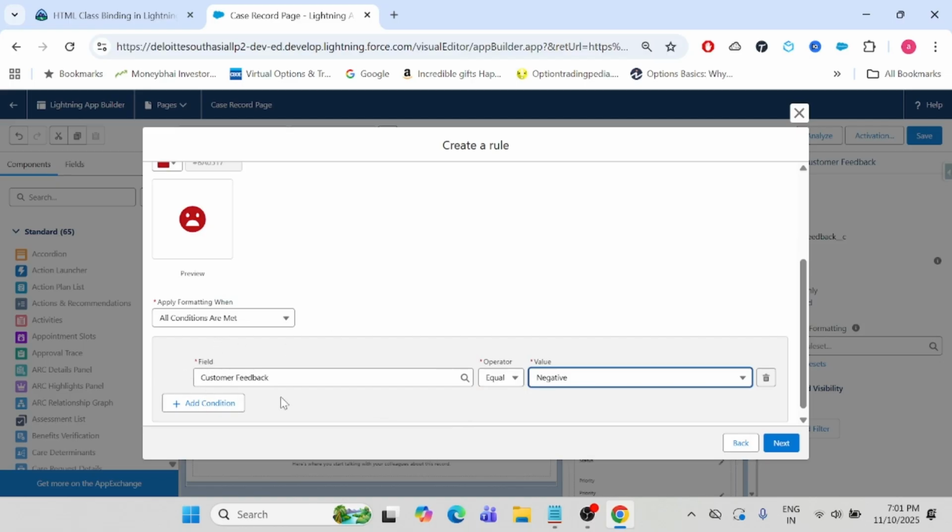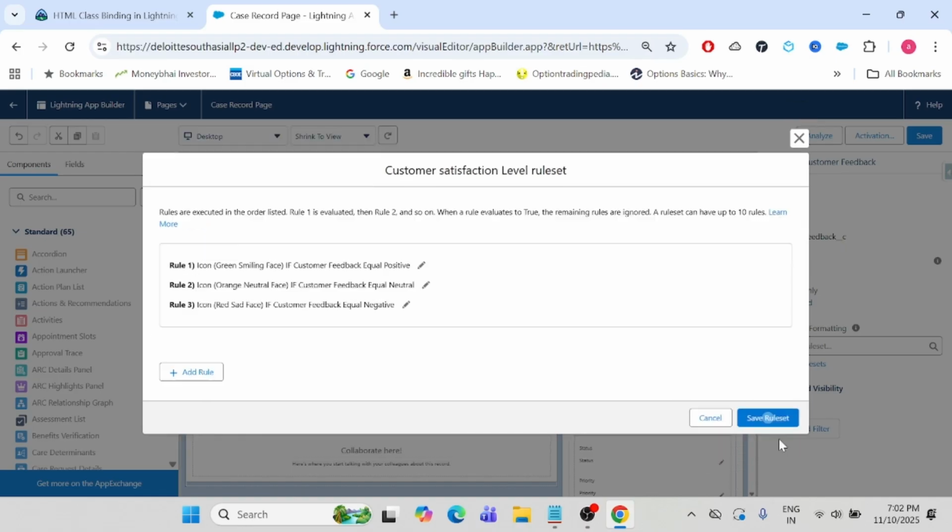Now you can add more and more conditions here, since in our current use case it's a straightforward thing. But if you want not only the customer feedback but a combination of field values, like if the origin is phone and customer feedback is negative, then show the sad face, or if you have multiple permutations and combinations, you can keep on adding the conditions here. Okay, now if I go on next, you can see that I have created three rules here: one for the green smiling face, one for neutral, and one for red. In this way, you can keep on adding the rules and select different icons.